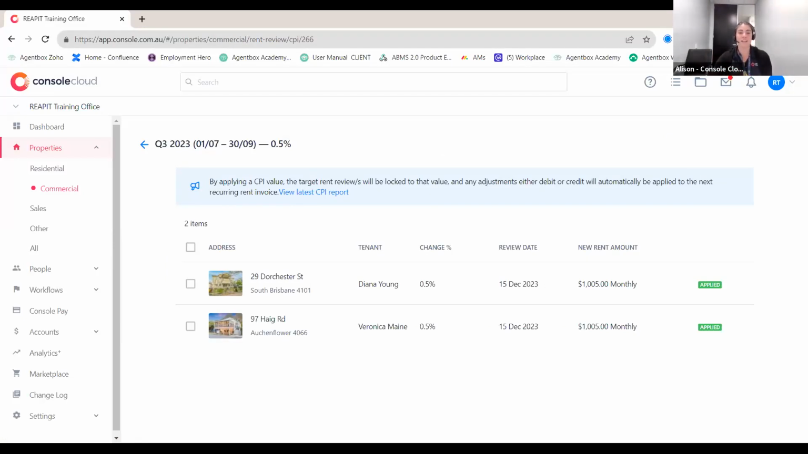And of course, view latest CPI report here. This is where you can then review any of the debits or credits that are applied as part of that CPI change.